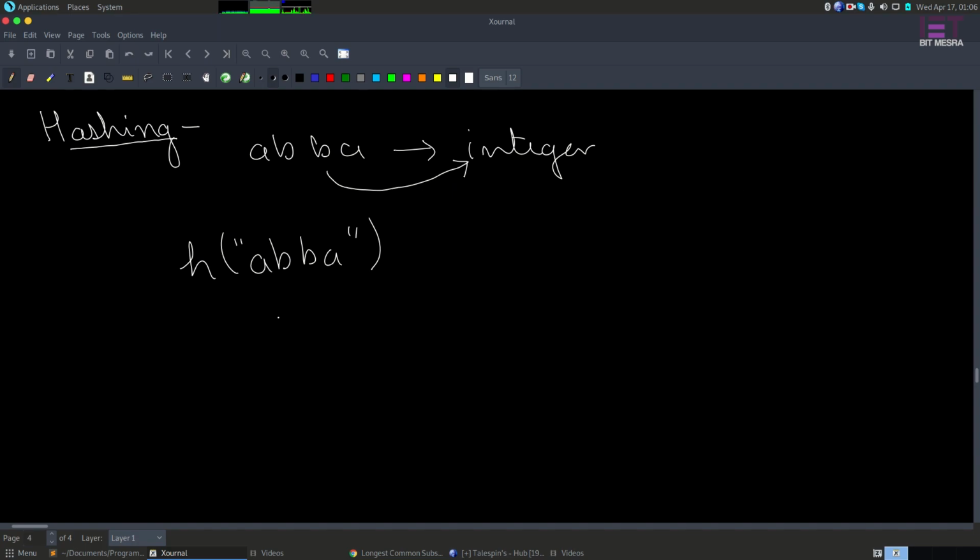So how do we convert this string? A very common hash function that we can use is this. h of s, that is the hash value of a string s, is equal to the summation of s of i, this is the ASCII value of s, times p raised to the power i, where p is a prime number, and mod.